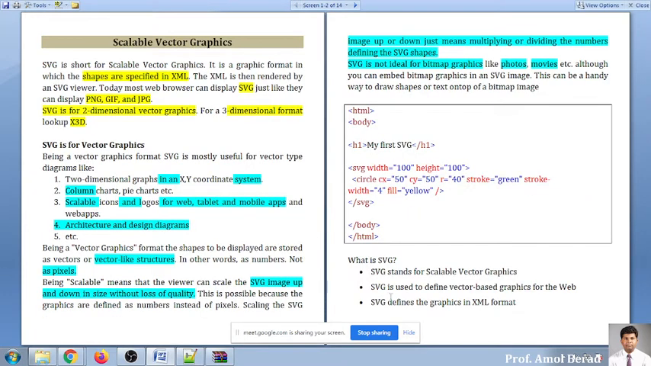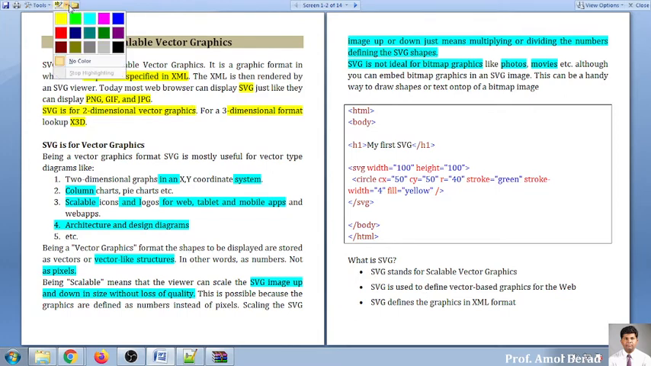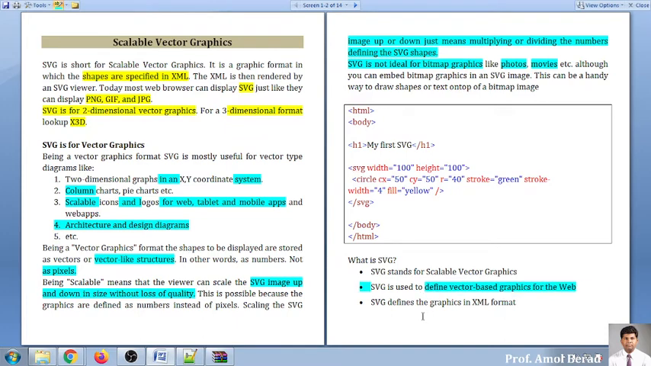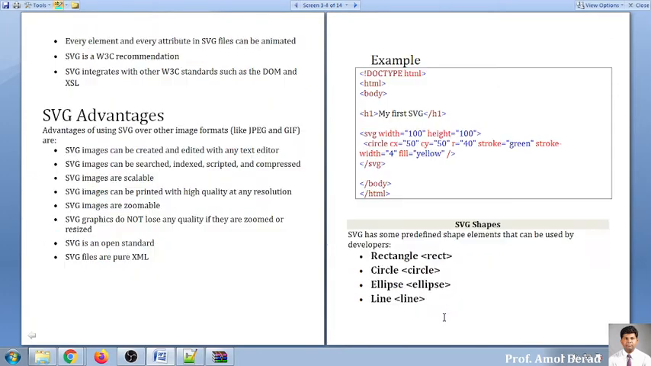Now this example we have already covered. Now what is SVG exactly? We need to talk in detail. SVG stands for scalable vector graphics, and it is used to define vector based graphics for the web. And second, SVG defines the graphics in XML format. You have to keep in mind it is using XML only. In Canvas we were using JavaScript. Here we will be using XML only.